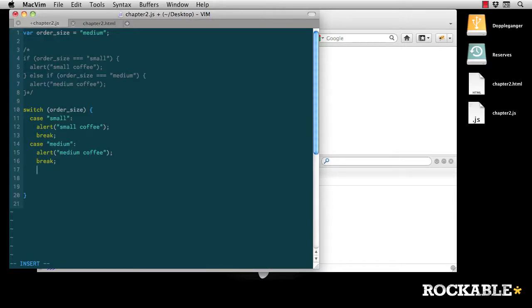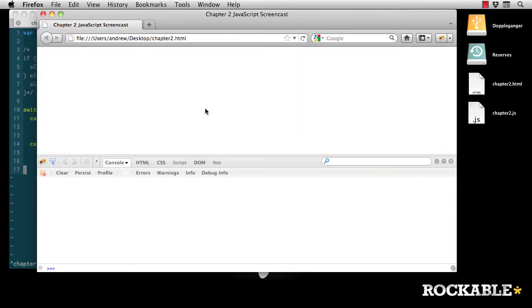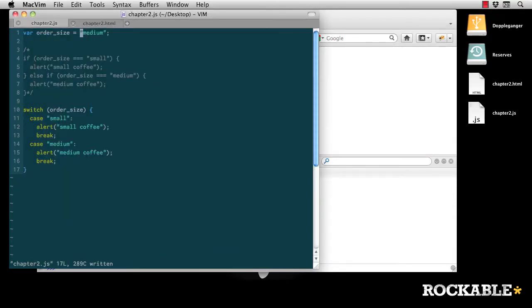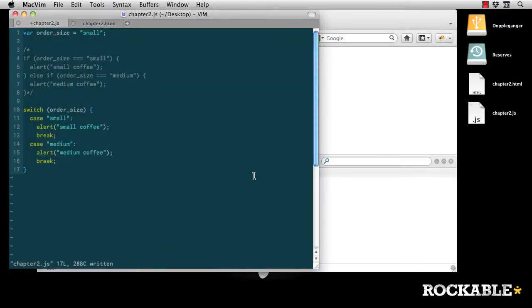So what's going on here? Let me take out these extra lines here. Oops, can't delete that closing curly brace. First of all, let's run this and see what happens. If we run this, we get an alert saying medium coffee. Great. If I change the order size here to small, we get an alert saying small coffee. So what's going on here? Well, hopefully you can see that order size is being compared against each of the cases. Does order size equal the string small? If it does, we alert this code. Does order size equal medium? If it does, we alert this code. What are these break statements about?